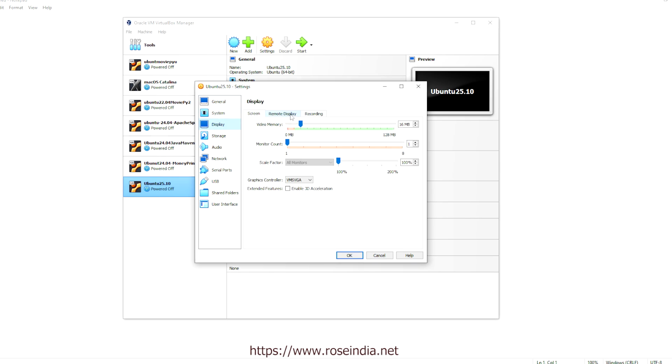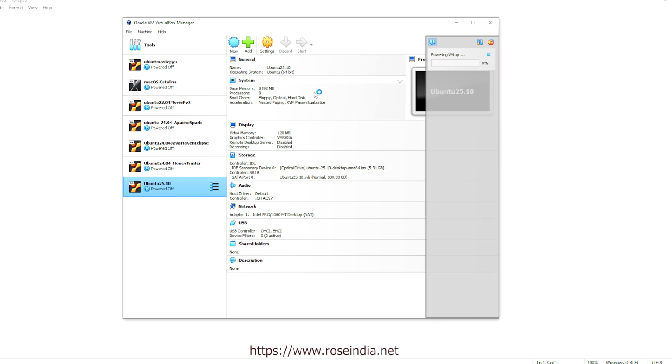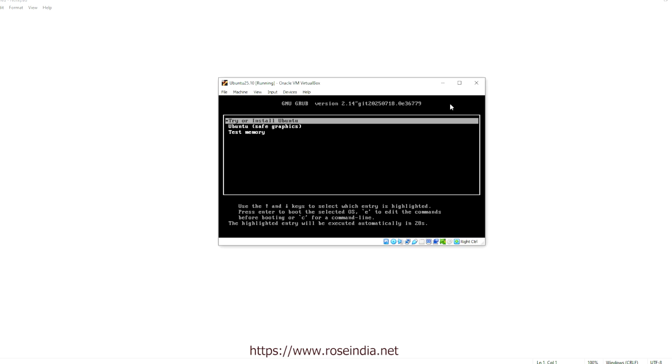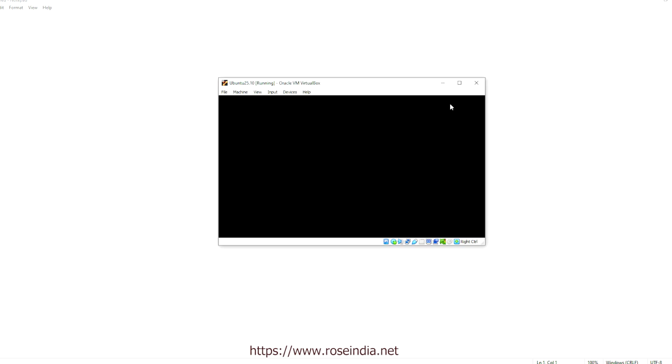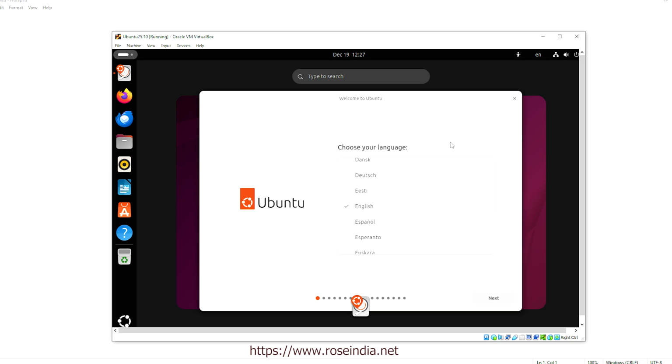Go to settings again, display, increase the video memory. OK. Now start. The installation should start now. Now it shows the option to try or install Ubuntu. The installer is started.